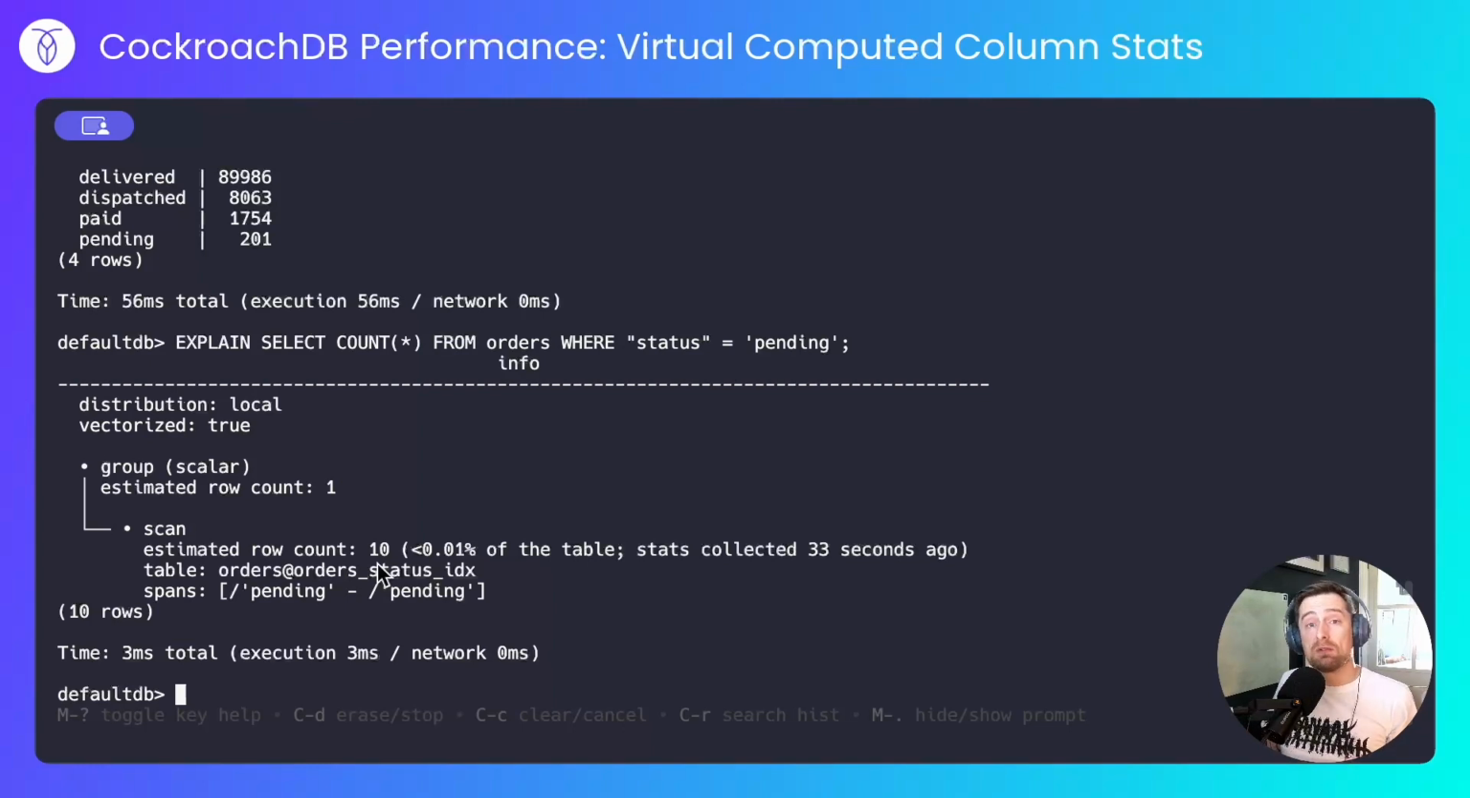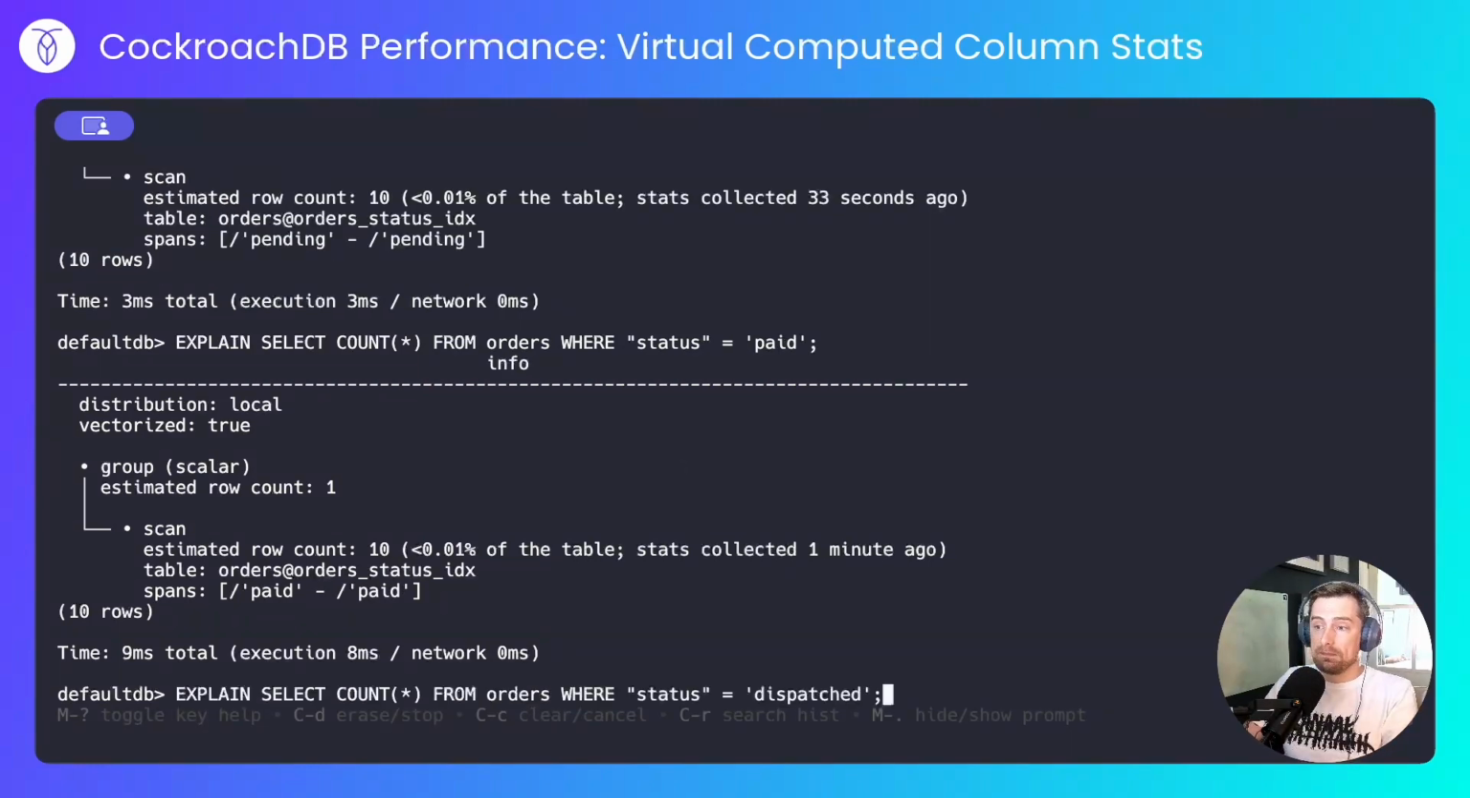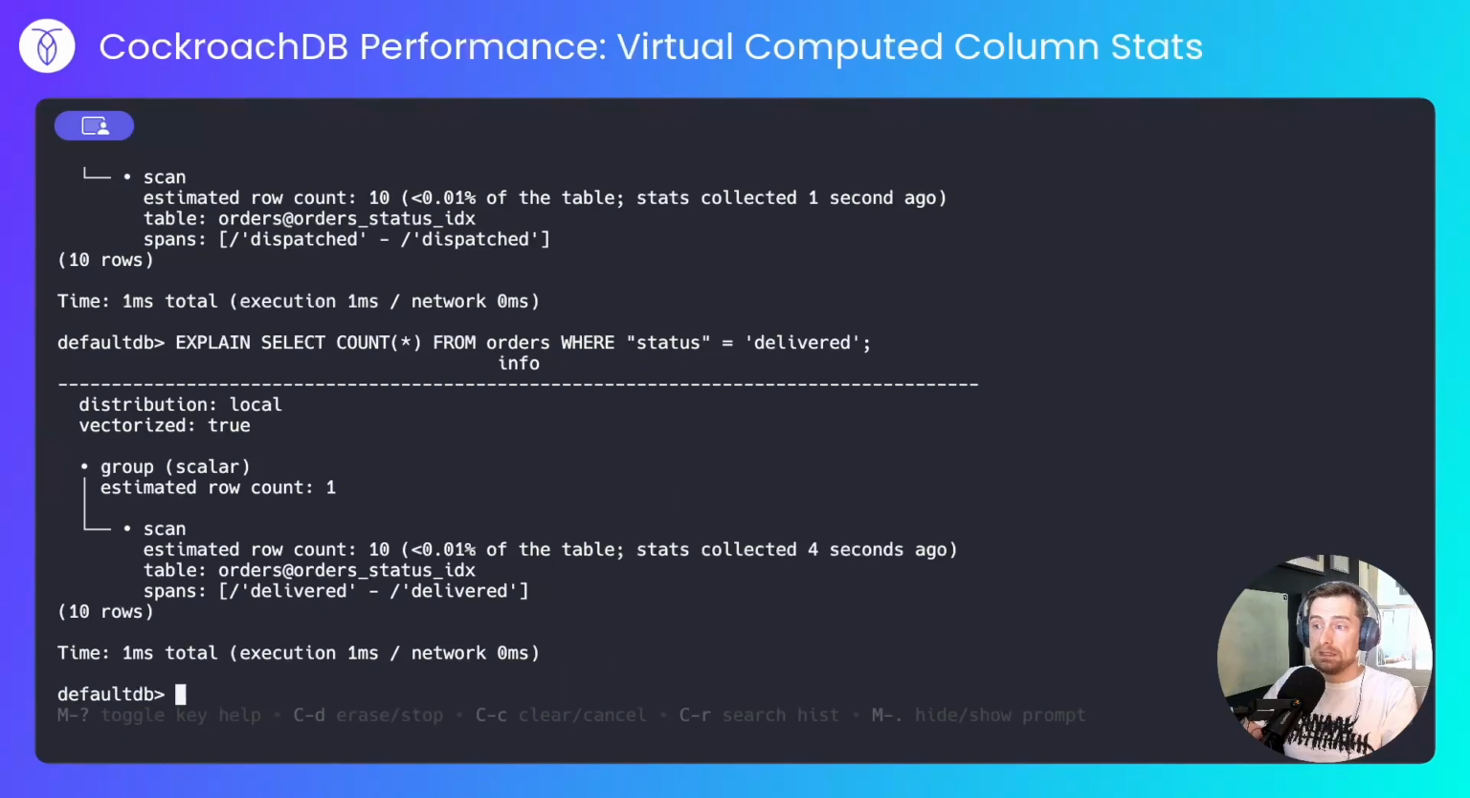If we have a look at the explain plans for a pending order, without having stats for virtual computed columns, CockroachDB isn't able to estimate the number of rows and hence positively influence the cost-based optimizer. It thinks there are 10 pending orders when in fact there are 201. And it's the same for all of the statuses. Let's have a look at paid, 10 again, dispatched, 10 again, delivered, 10 again.